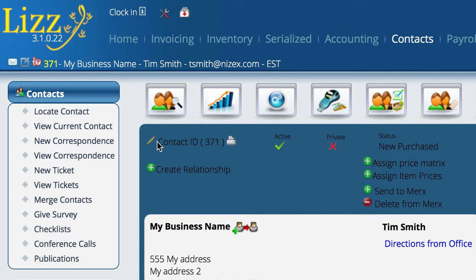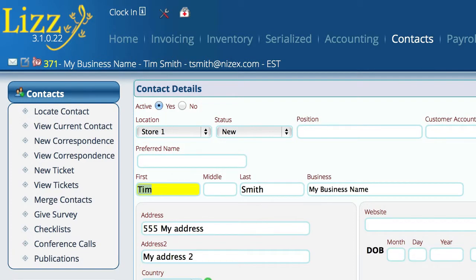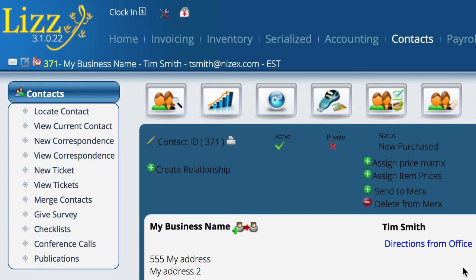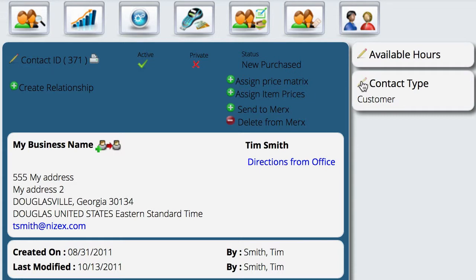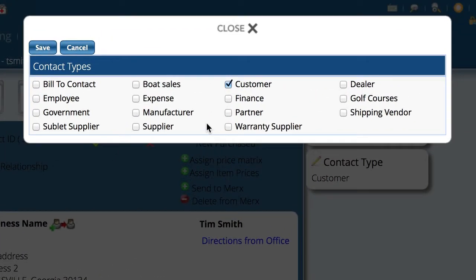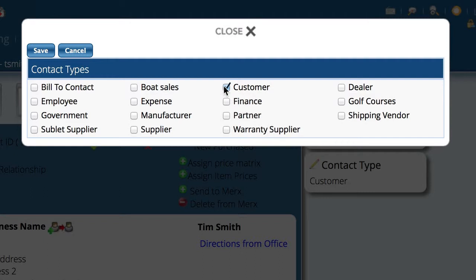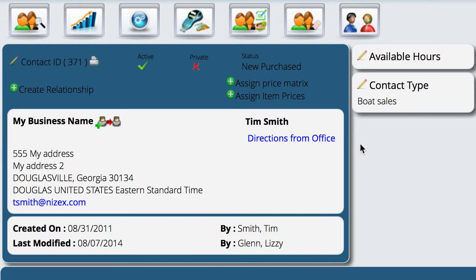The little pencil will actually bring up the control that we were looking at earlier, so I can edit the information about the customer. We can assign a customer-specific price matrix. We can assign customer-specific prices on certain parts. We can select a lot of different things that we have available here. The Merck stuff we'll ignore for this particular conversation, but here is where we can actually set up a customer type. So if I edit this, I can select what type of customer they are. So let's say I want to uncheck this and say that they're a boat sale, and so it'll go in and make those changes for me.